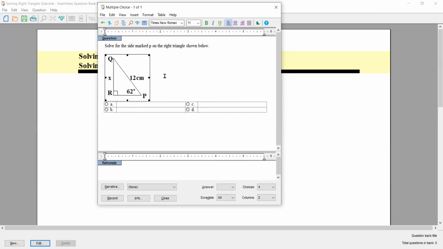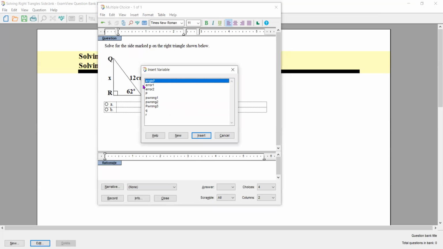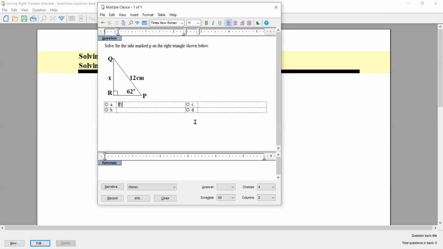Here you go. Okay. I need to enter the answer. So I'm going to put the answer in the first one. I'm looking for psi p. So I'm going to insert variable. I'm going to put psi p. Okay, I'll just put p. And then I'm going to put centimeters. And that's going to be my answer.